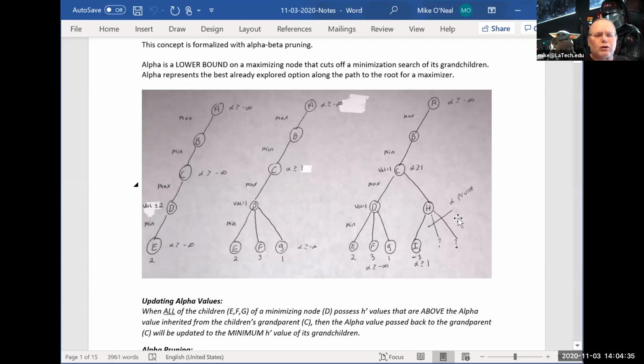Alpha is a lower bound on a maximizing node that cuts off a minimization search of its grandchildren. So alpha is a lower bound. Now, when we begin, if A is the root here, the lower bound is minus infinity. Well, you don't have any information. So how low can you go? How bad can things get for A? Infinitely bad.